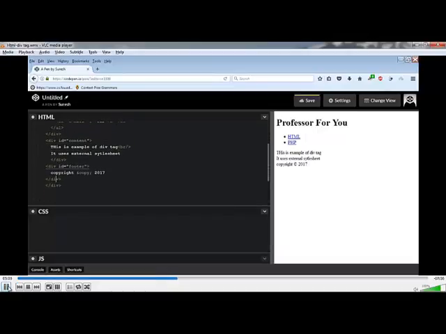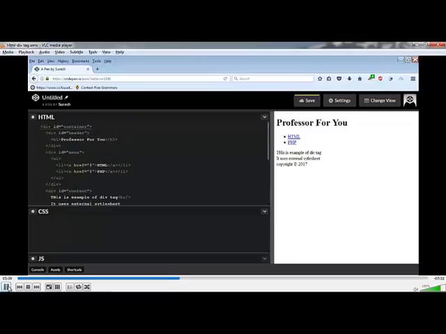Now I think up to here it is clear what we have done. We have created the ID container, which is our main container. In that particular container, we have created 4 divisions. One is header, second is menu, third is content, and fourth is footer.